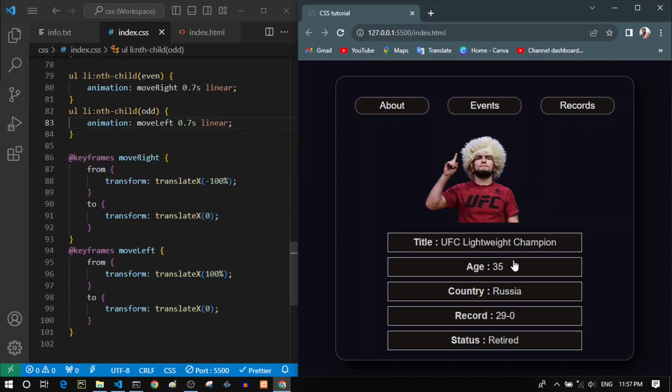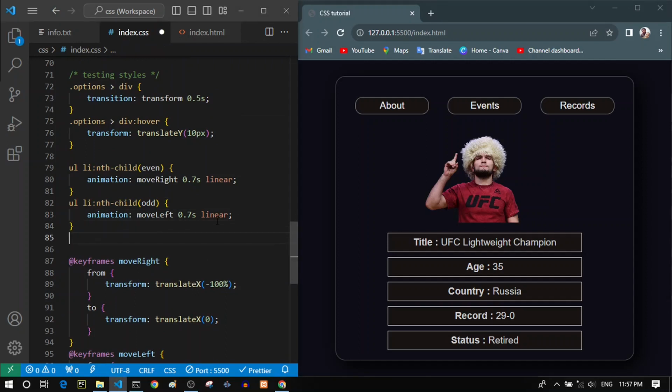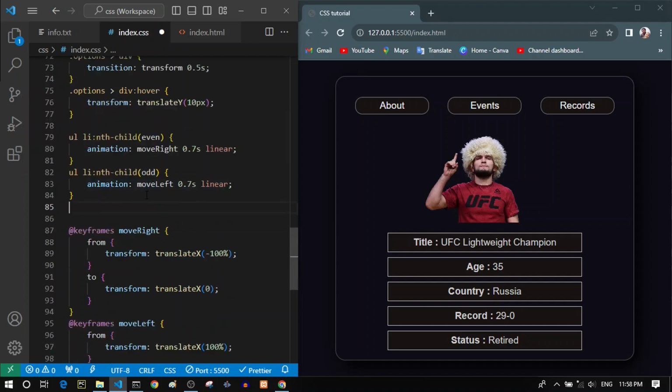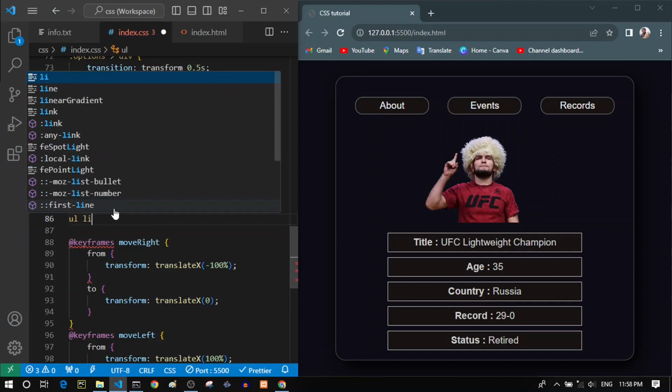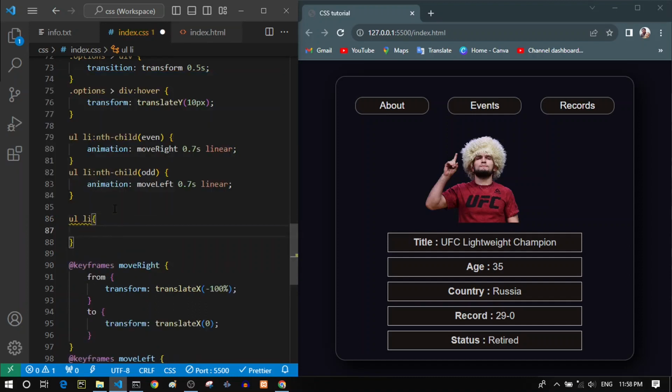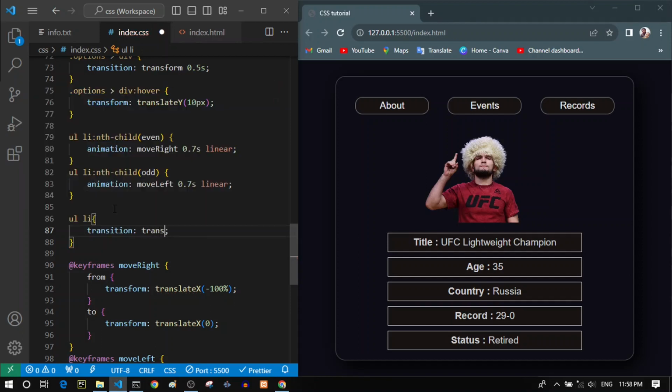Now the last thing is to add this sliding animation to our items. So these are these items. Because I don't want to differentiate the odd and even li elements in this animation, I want to simply select all of the li elements, and I want to give the transition. Once again, we are using transition and performing on the transform property, 0.5 seconds, ease.